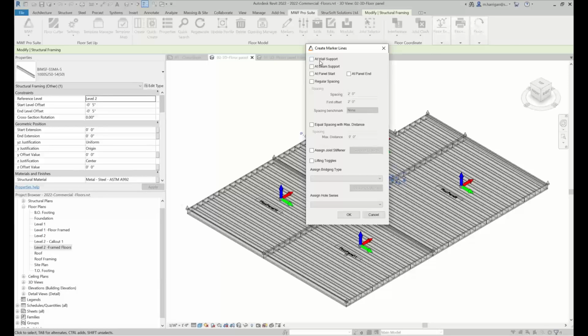We can do it just where there's a wall supported. So let's say you needed some additional blocking at that location. What we can do is, if there are any walls below this, we can just put the lines where there are walls. Same thing when it comes to beam. And we also have the option when it comes to the start and end of the panel. We can just put what we call marker lines in that location, to create a ladder blocking. Or we can just do regular spacing.